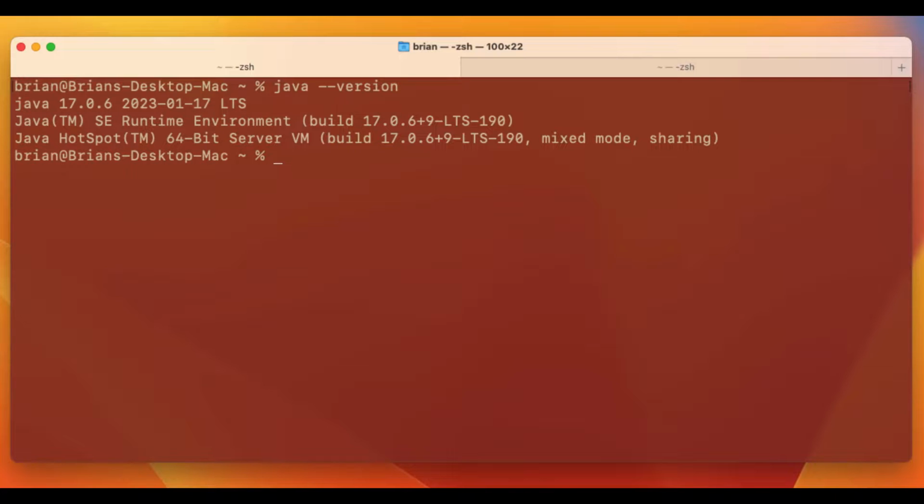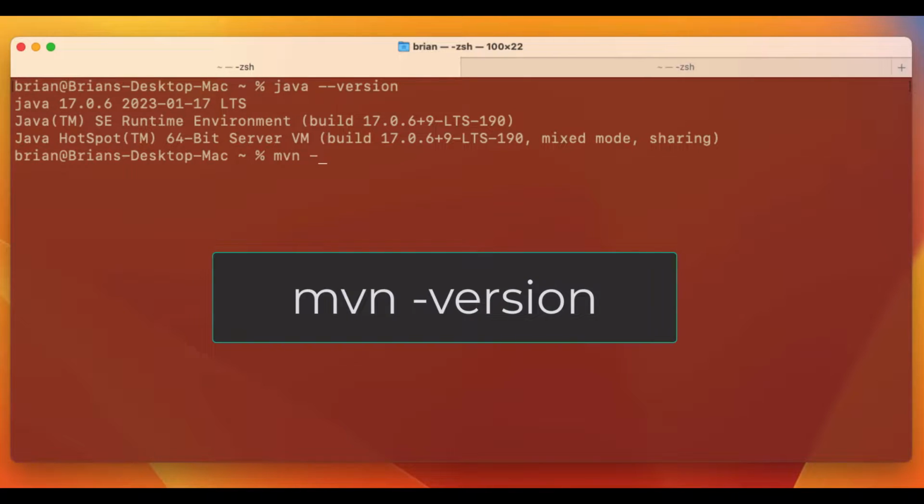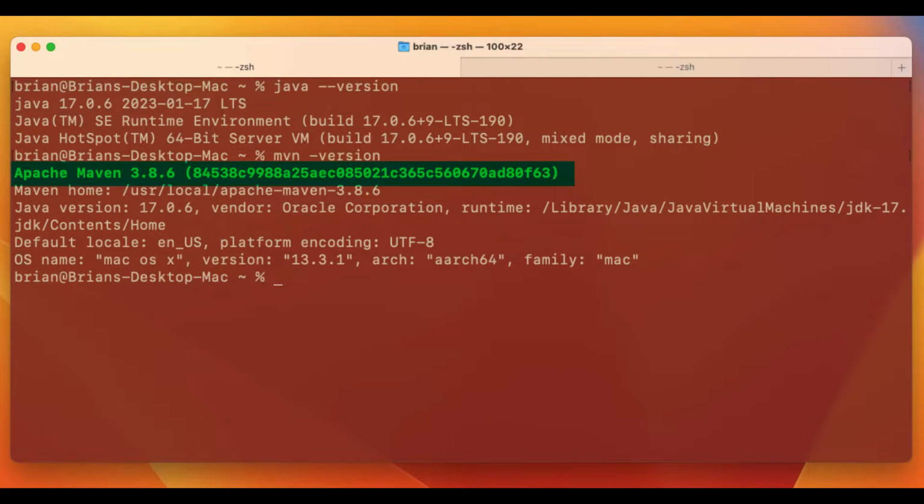We'll use Maven to build our project, so let's verify that we have Maven installed. We'll run mvn -version. We have version 3.8.6, which is great. So we're ready to get started installing VS Code. Then to make sure everything works, we'll build and package a Spring Boot 3 RESTful application.